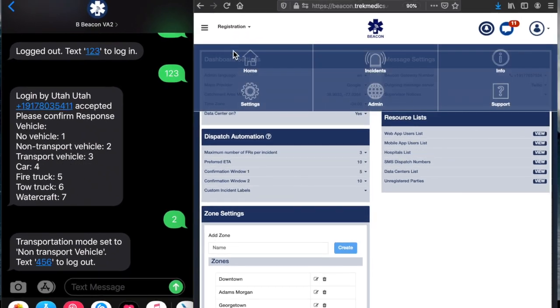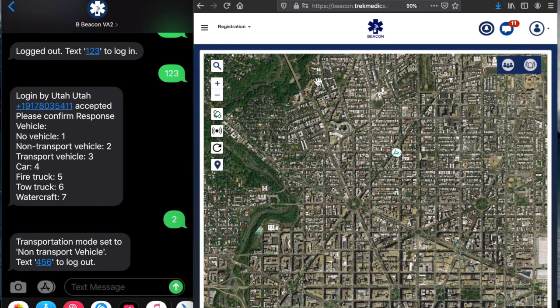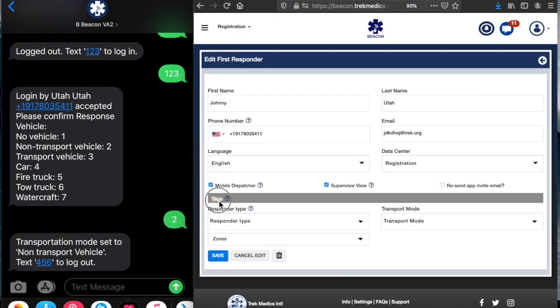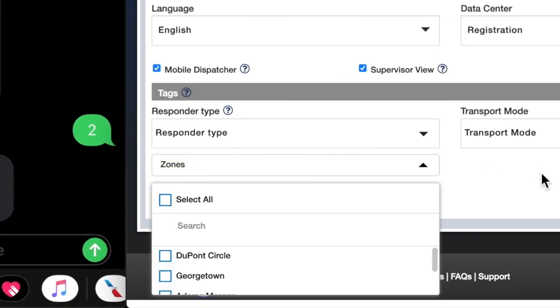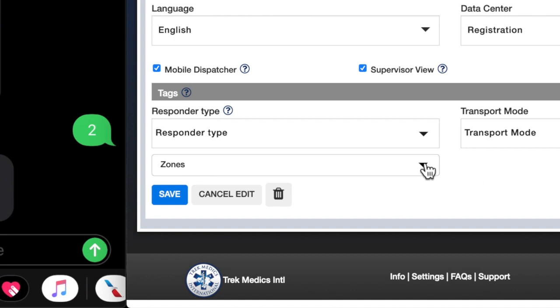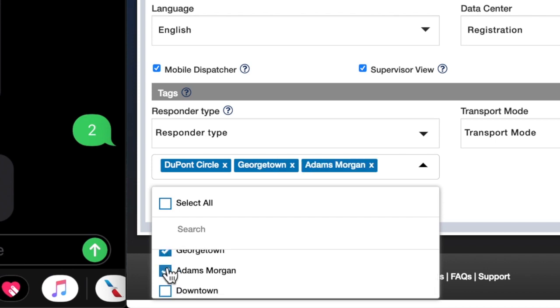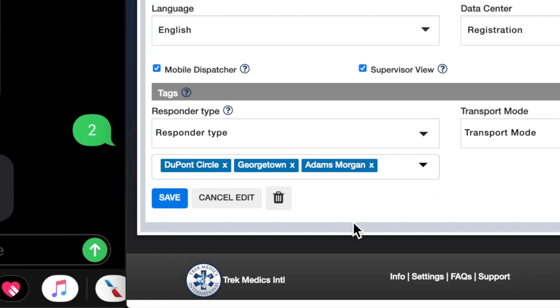So you go back to the home page and imagine that there are responders all over the place, but we're just focusing on this one, Johnny Utah. I'd come to the list, find Johnny Utah, and click the edit button. You can see here down in the tags section, there's a little drop down for zones. Johnny Utah lives in DuPont Circle. He can get to Georgetown pretty quick, and he can get to Adams Morgan pretty quick, but downtown is too far for him. So he doesn't want to receive alerts for incidents that are in downtown. He only wants to receive alerts for incidents in these 3 locations. So once we've added those zones to his profile, we click Save.